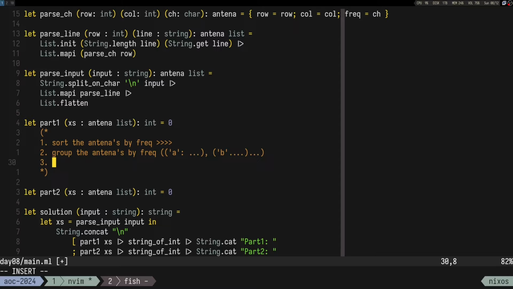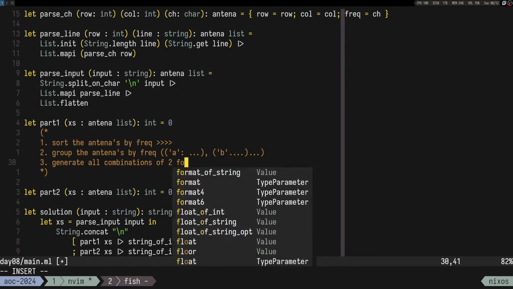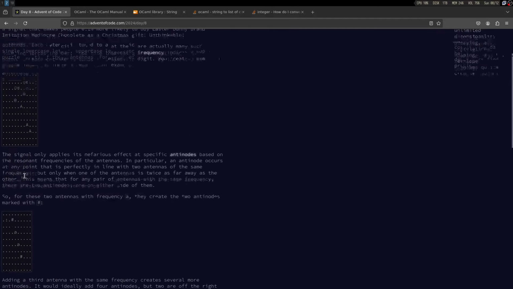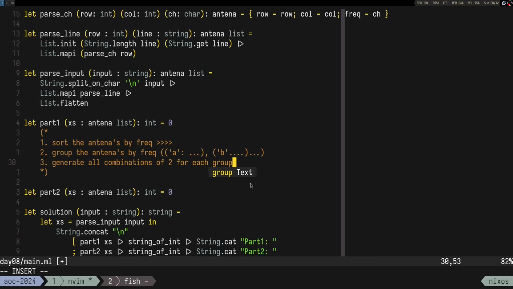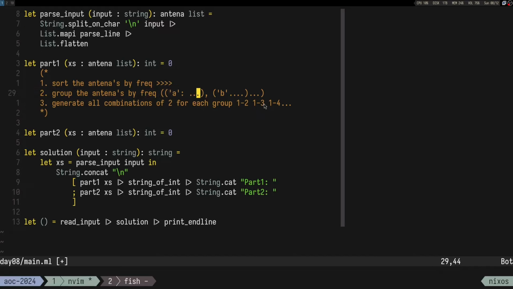Then the third step would be to generate all combinations of 2 for each group. As you saw here, if you add an extra antenna, it becomes more complex. So we are going to have the first item with the second one, the first item with the third one, with the fourth, and so on for each group. Each combination is going to give us 2 antinodes each. And then at the end we are going to flat map the entire thing and keep only the unique nodes. So it sounds not that complicated if you ask me.